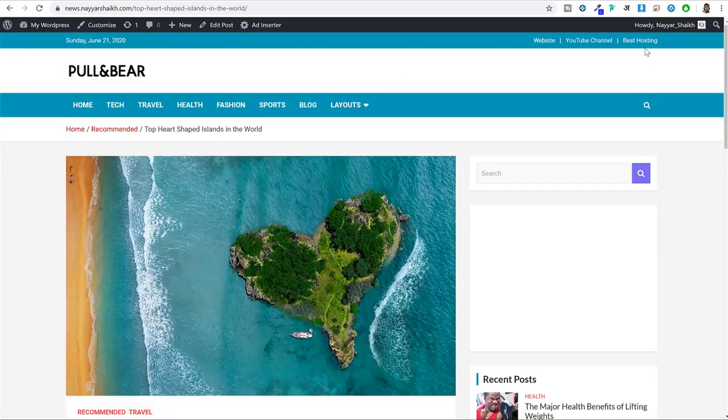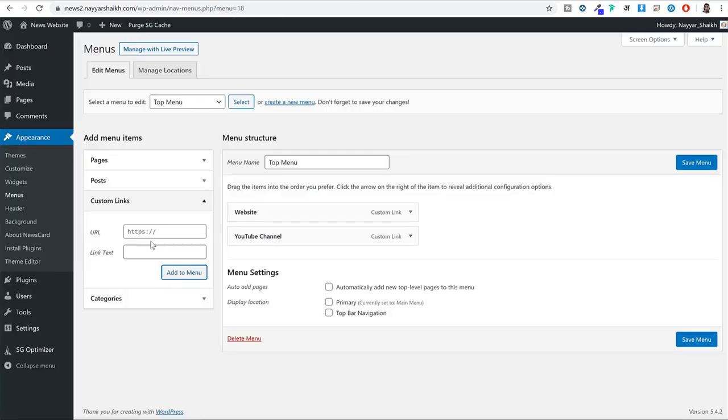And finally, the third link is the best hosting, the fastest and best hosting link. So again, I'll copy this link, come over here, and paste in this link. And in text, I want to type best hosting, click on add to menu.